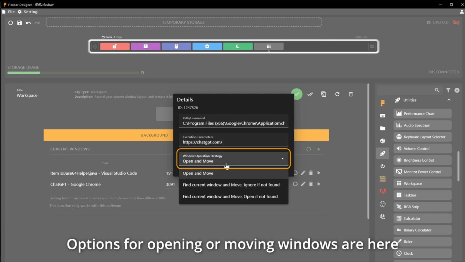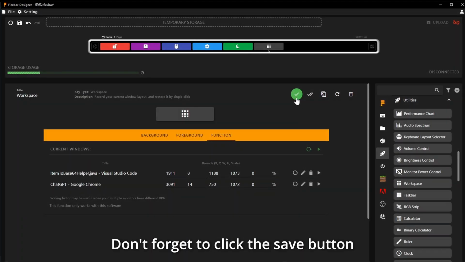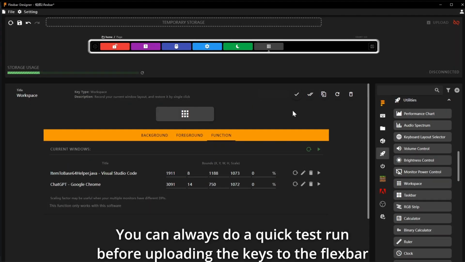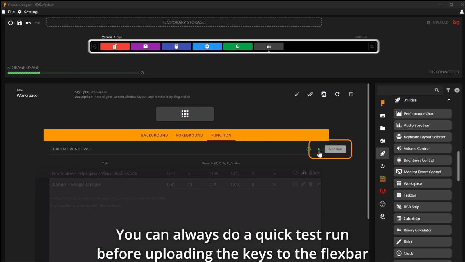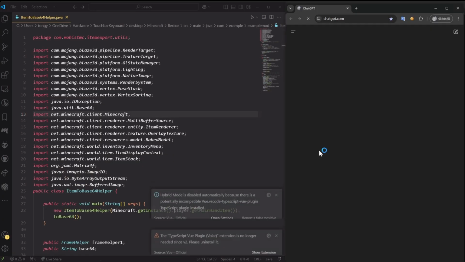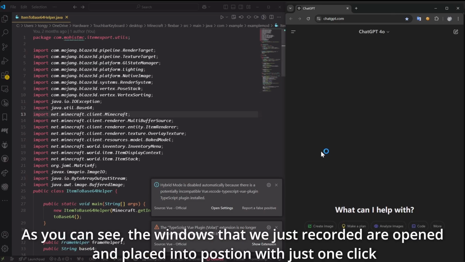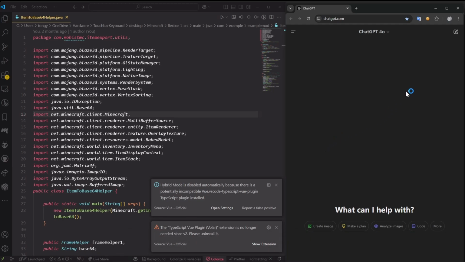Options for opening or moving windows are here. Don't forget to click the Save button. You can always do a quick test run before uploading the keys to the Flexbar. As you can see, the windows we just recorded are opened and placed into position with just one click.